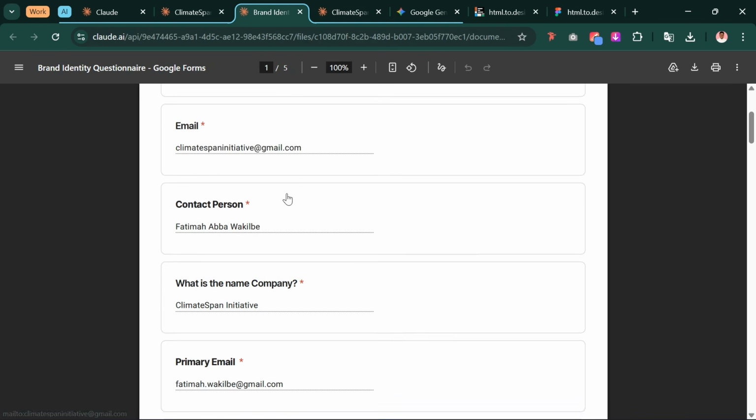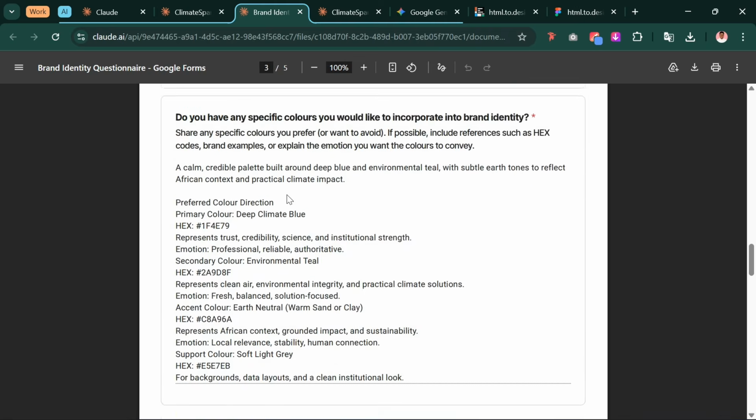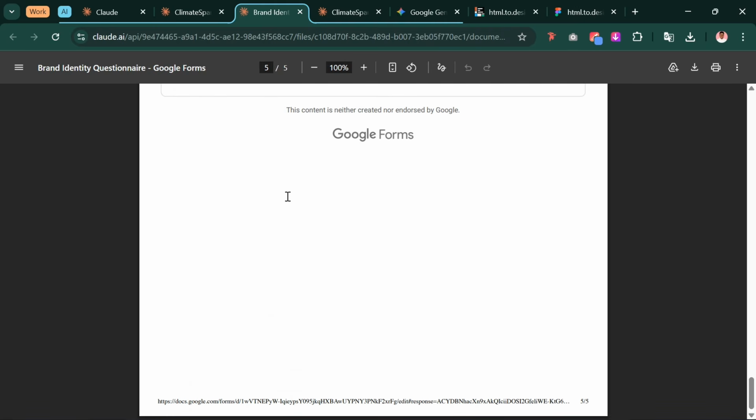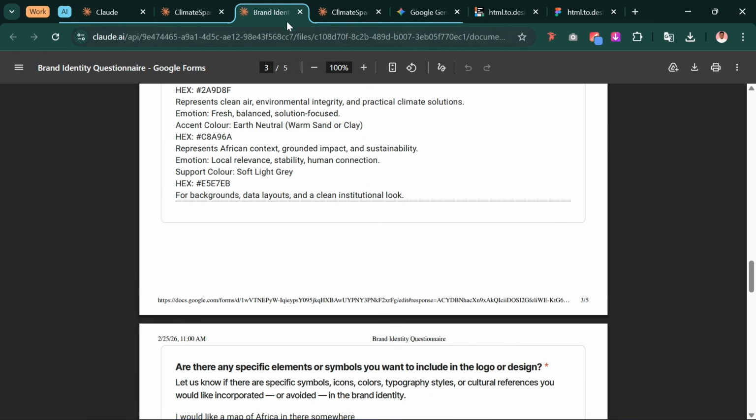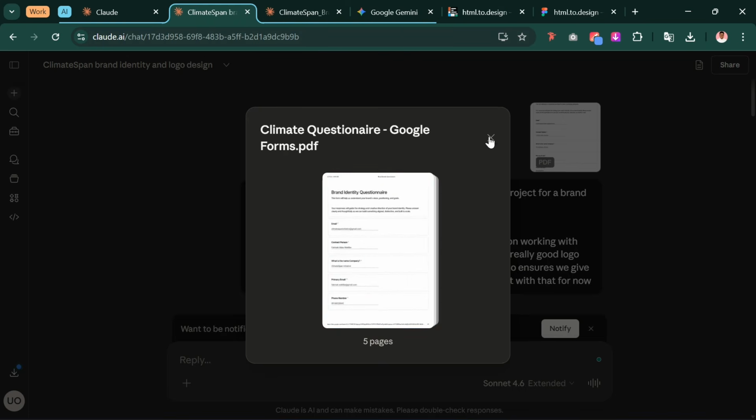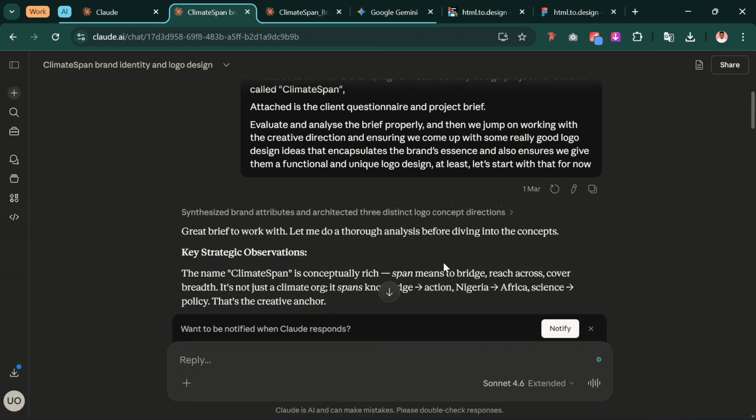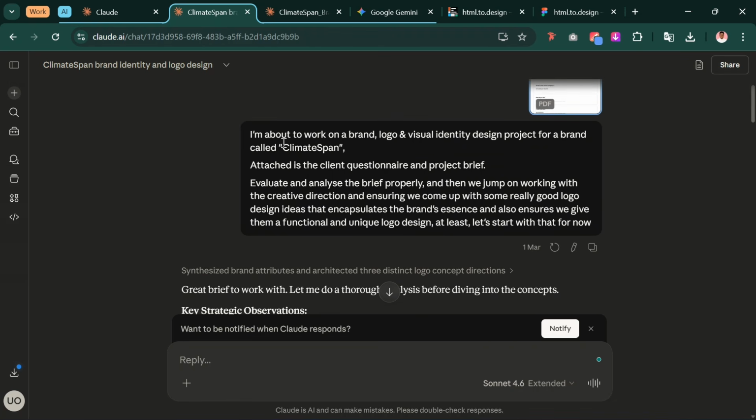After the client finished putting together all the necessary things they needed, what I basically did was take the brief and bring it into Claude AI, and then I gave it this simple prompt for it to understand the context. I said I'm about to work on the brand and logo vision and so on. My aim was for it to help me brainstorm.